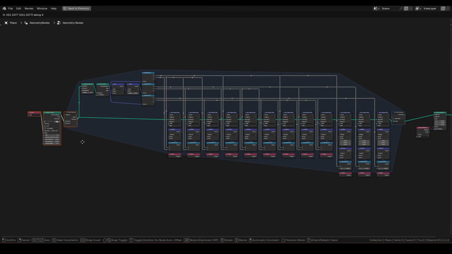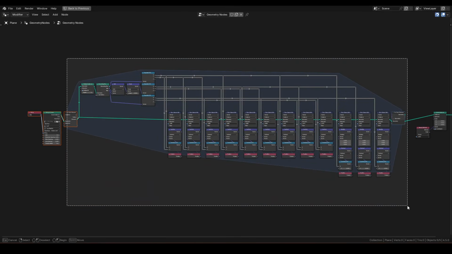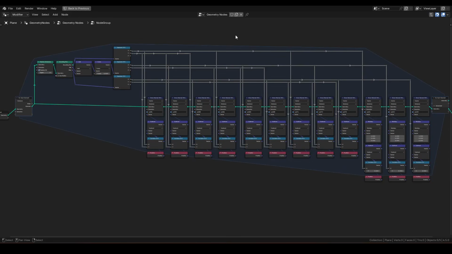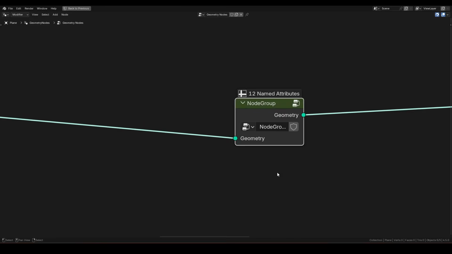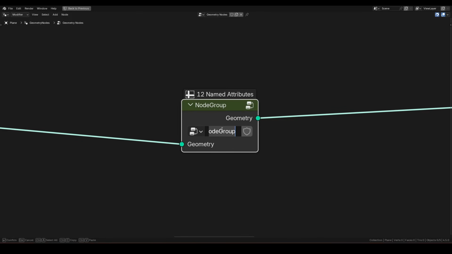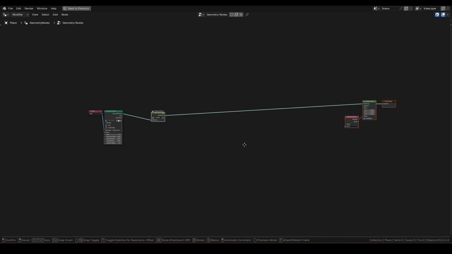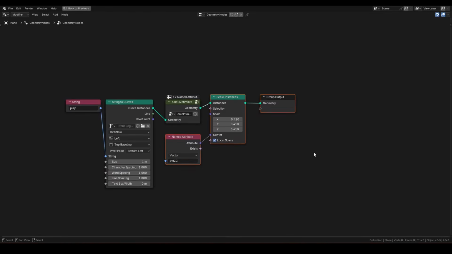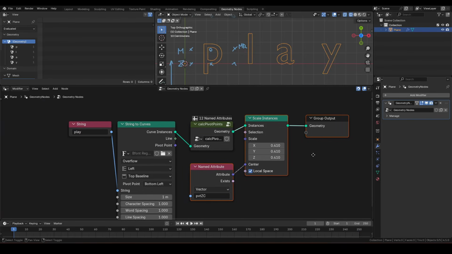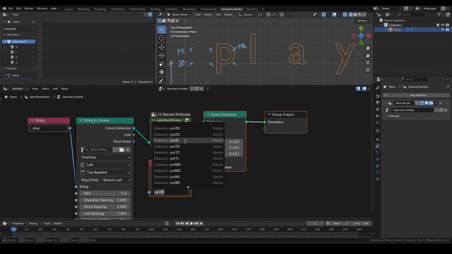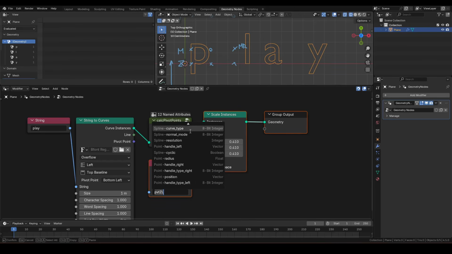Alright, so pivot point calculation is done. So let's grab all the nodes within for each element and group them. Tab out and call it Calc Pivot Points. Let's reorganize a bit. We now have an ability to set the pivot point by switching the attribute name. However, we can easily get lost trying to find the pivot point name from the list of all attributes.